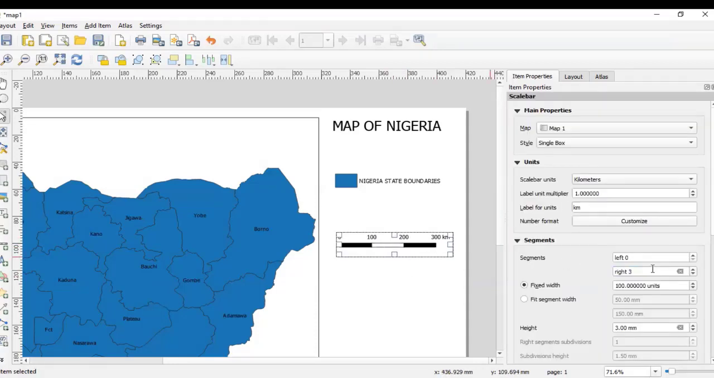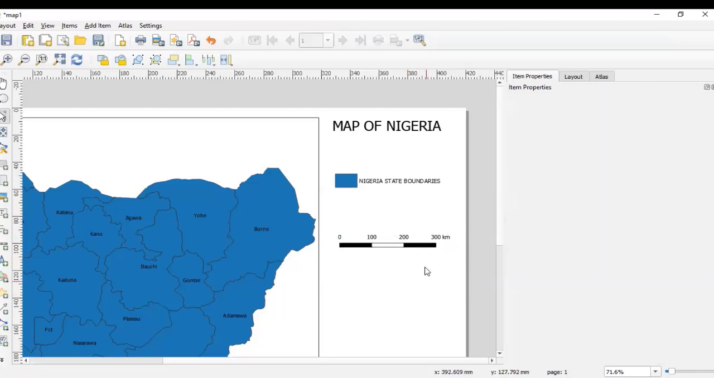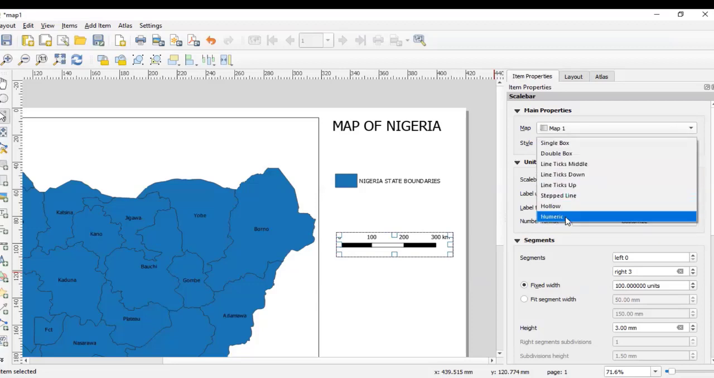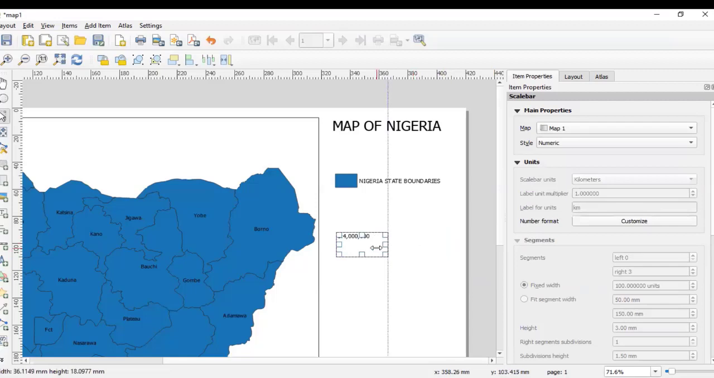So now one thing is that we have what we call numeric scale and graphical scale. There are some people that when they are producing a map, they show both the numeric and the graphical scale. All right. So how do you do that? Under the style box here, I'll select numeric. So now it will show the scale itself. You see it? I can drag it and arrange it, possibly position it at the center.